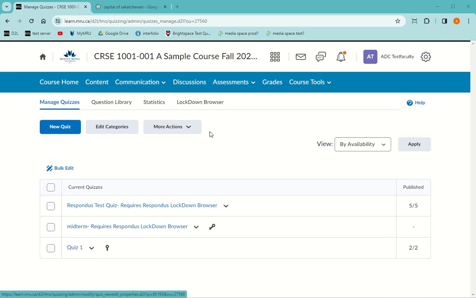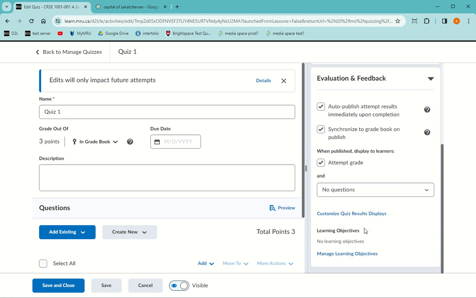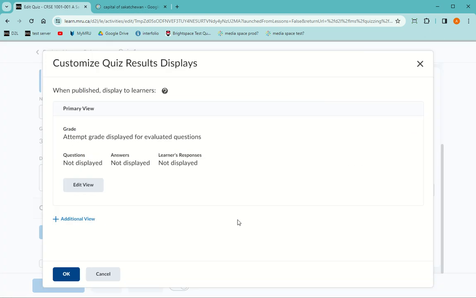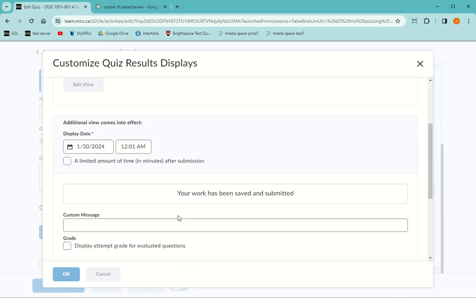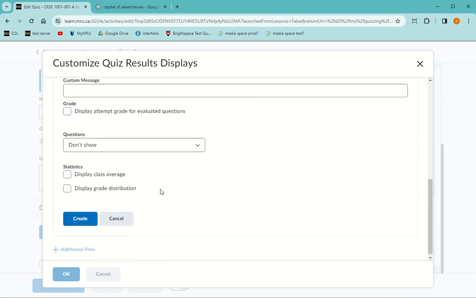So to do that, I go into Assessments, Quizzes, and then I click onto the quiz in question and go down to Evaluation and Feedback, and I go down to Customize Quiz Results Displays. I'm going to add an additional view, click on that, and then I'm going to set the date. Now this is for tomorrow or starting midnight tonight. I'm just going to say today so that it'll be done immediately.